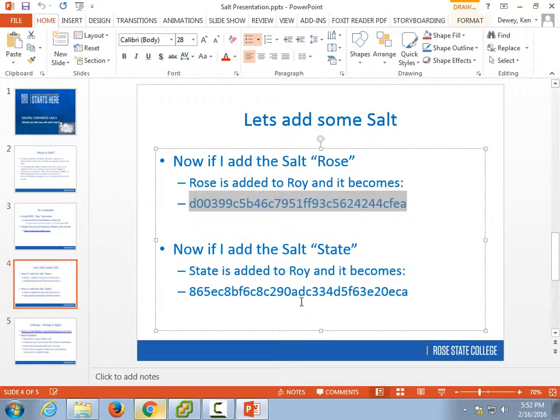Oh wow, look. What gets me though is that salting's been around forever, and a lot of the breaches that have happened in the last couple of years, they just didn't even salt the passwords.